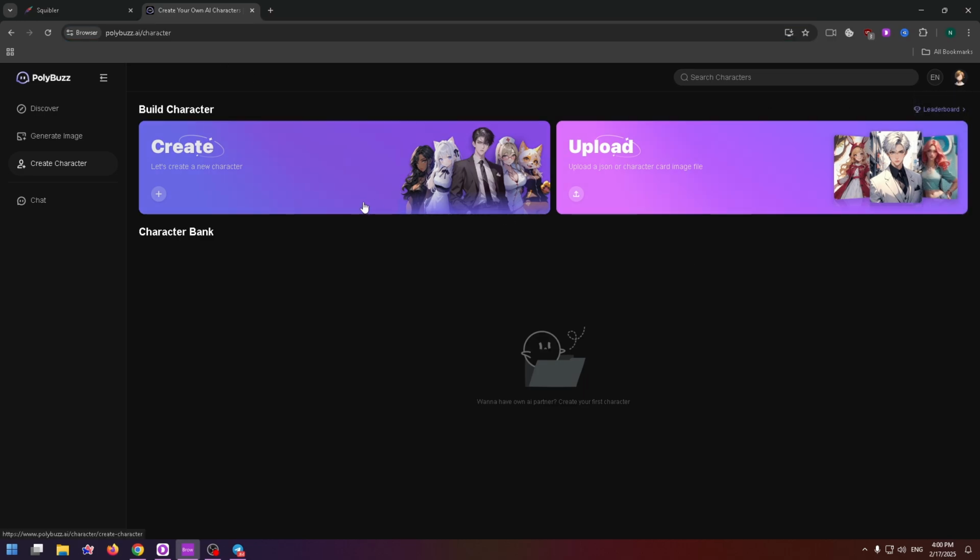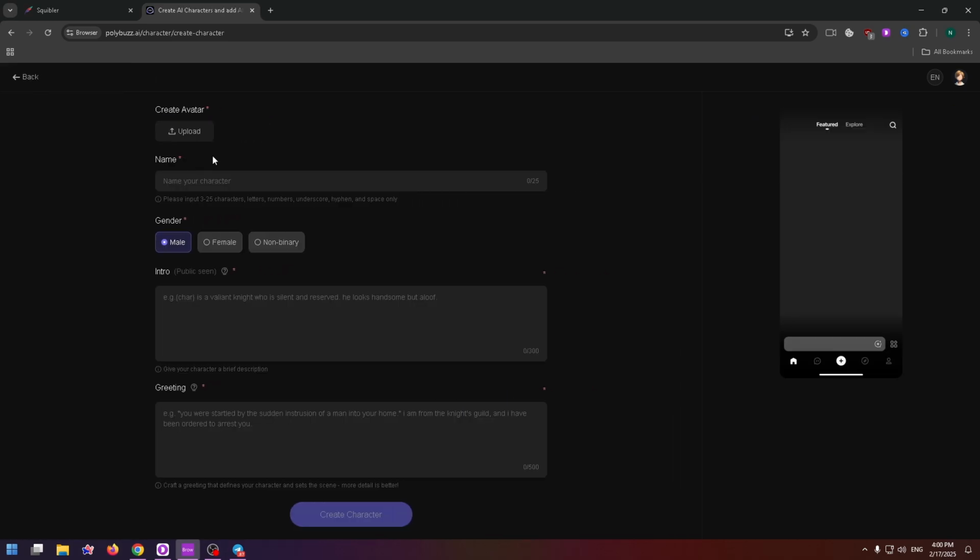And now on the left side you can find the create character button. Of course, you need to click on it, and there are two buttons. You can create a character or just upload it. So in our case we need to click on the first button and you'll see this page. To create a character you need to upload an avatar for it, enter a name, and select the necessary gender. Also you need to add an intro and add a greeting.